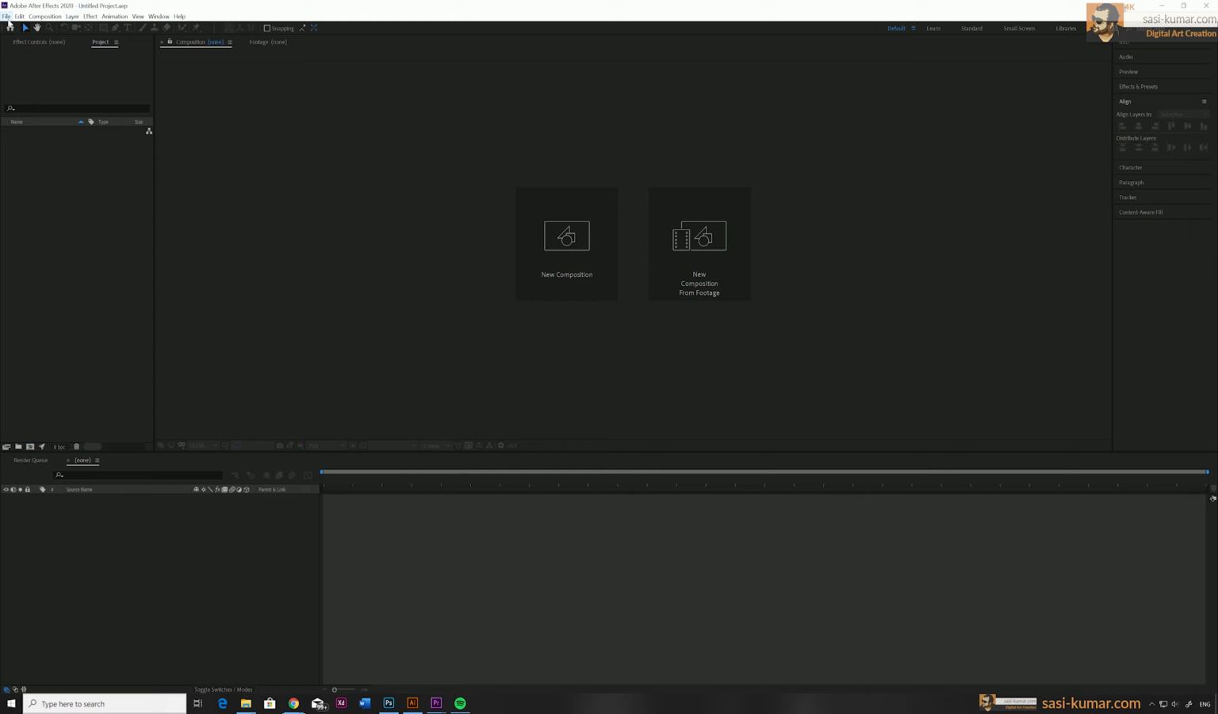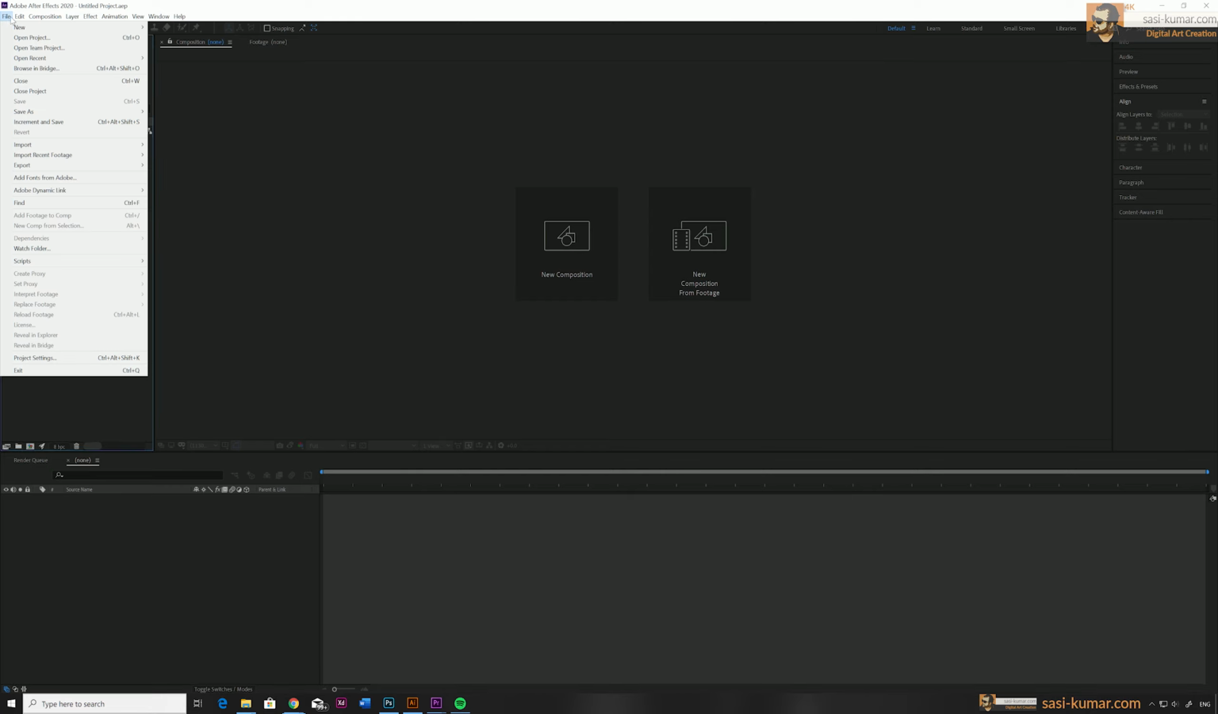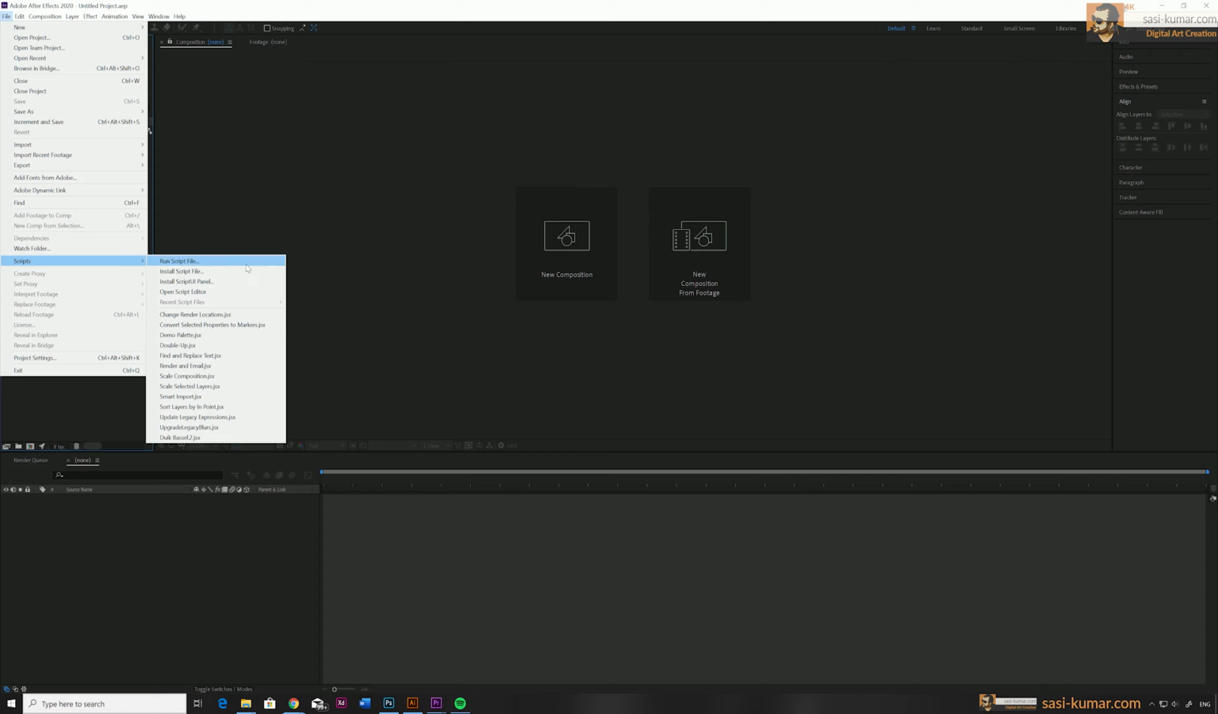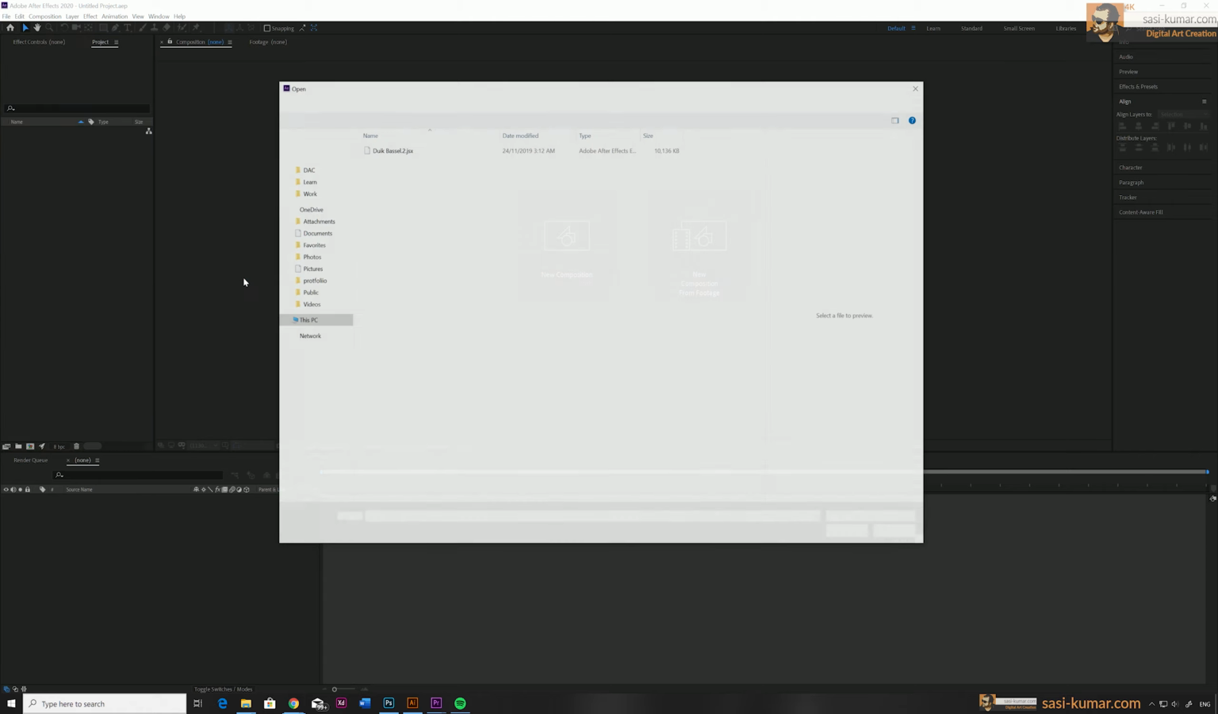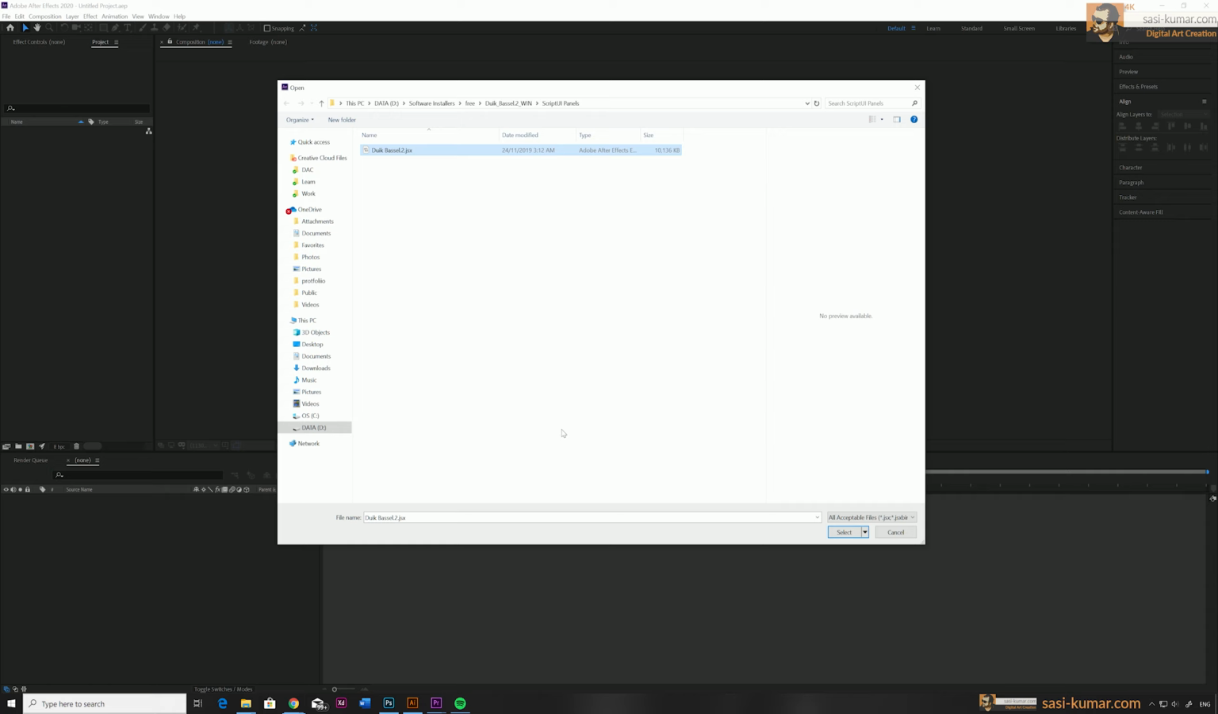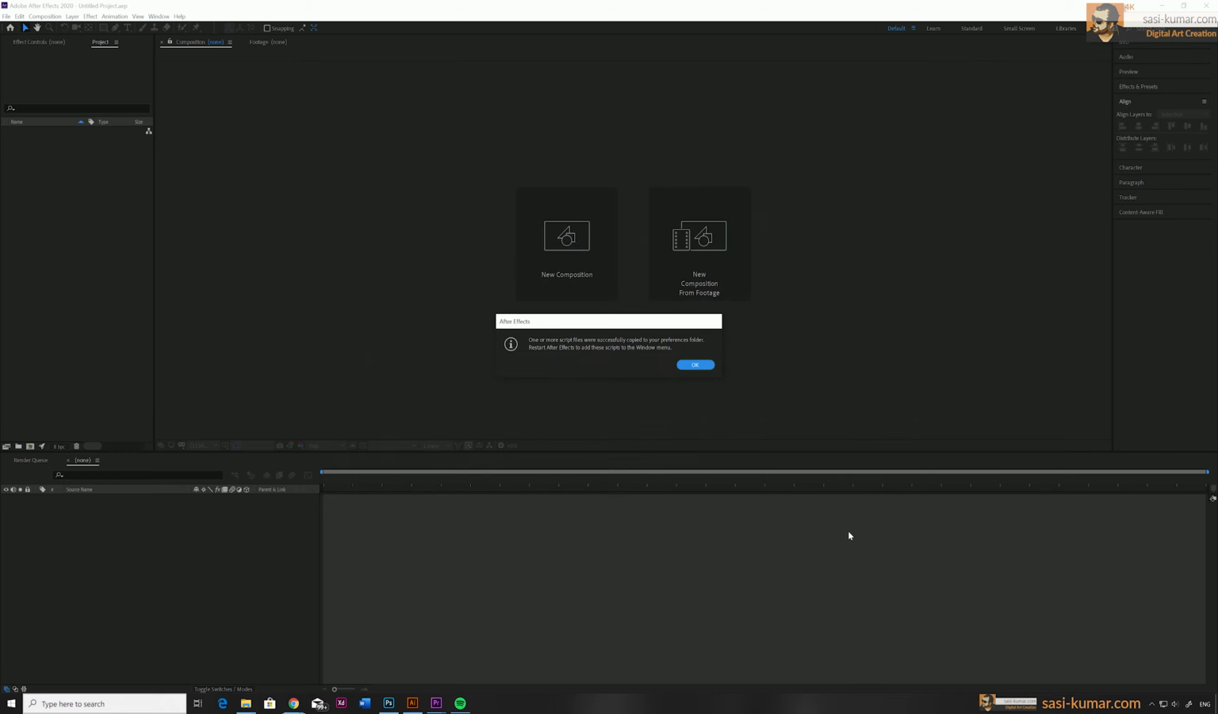Go to File and go to Scripts. In the Scripts, install ScriptUI Panel. Click on this one, third one, and locate the Duik Bassel 2 script file. Select the file, then you will see a message saying the script was installed successfully. Select OK and restart After Effects. You have to restart After Effects in order to see our new script.